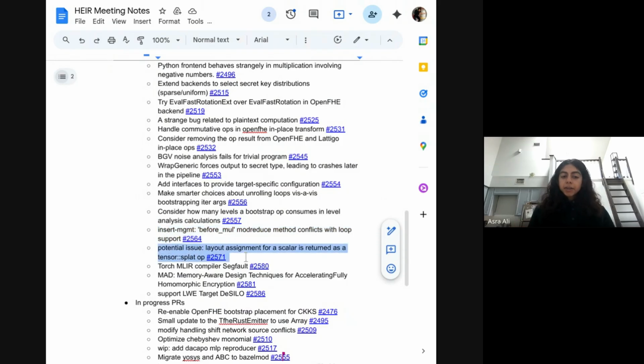Another potential issue that hasn't surfaced yet, but I filed one so that we know. Right now, if you have a scalar that's layout assigned, we just splat it across the ciphertext, which is not necessarily true. There might be gaps or other things the kernel requires. But right now, we don't do any of that. So it hasn't surfaced yet.